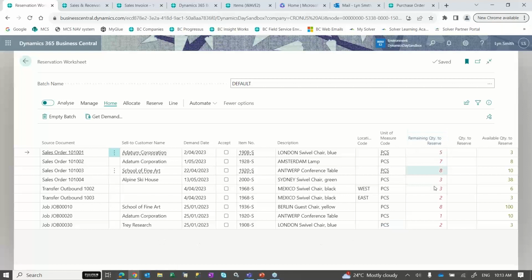So what you'll notice is there's my remaining quantity reserve left off from my sales order. There's my quantity to reserve and the available quantity to reserve. Now, what you will notice here is that in most of these cases, for all these ones in between, I've got plenty of stock in there.